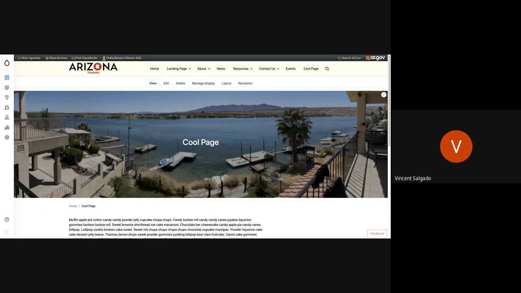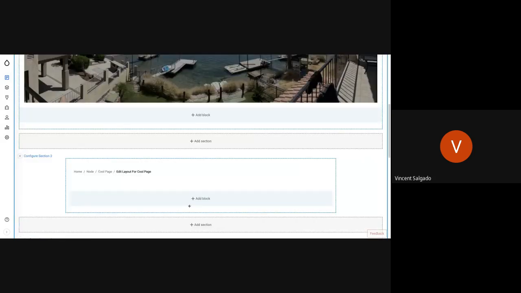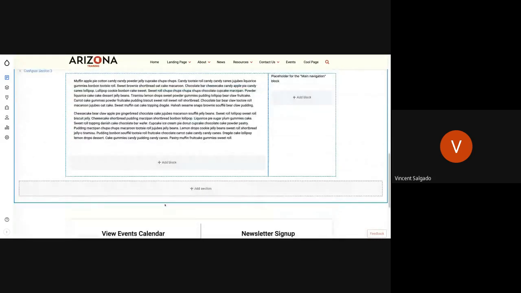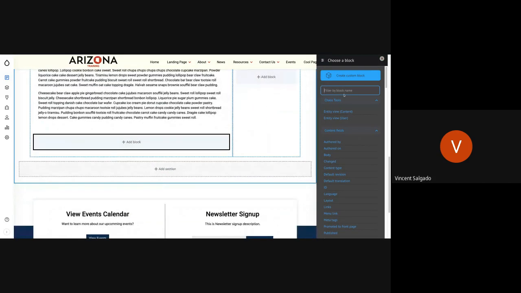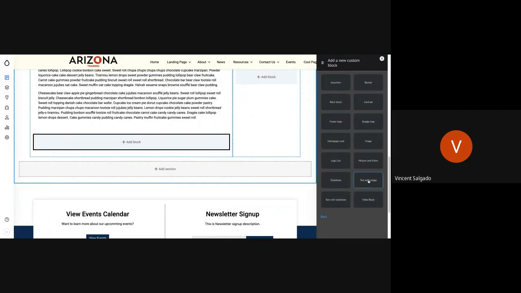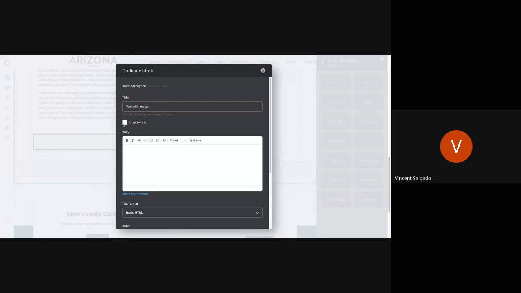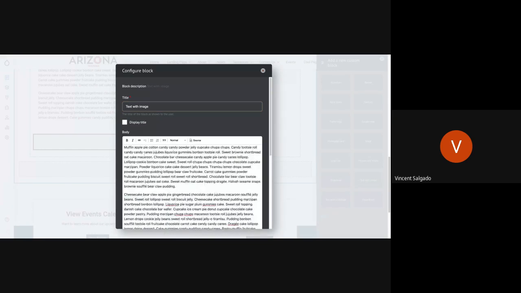Another thing I can start doing is adding in different images that I want to go across the top of this. So again, if I go into layout, and let's say I want to add something a little bit more visual here, I'm going to add in a block. Let's go with text with image. So it puts an image side by side with text. So here, again, I'm going to use just some lorem ipsum.